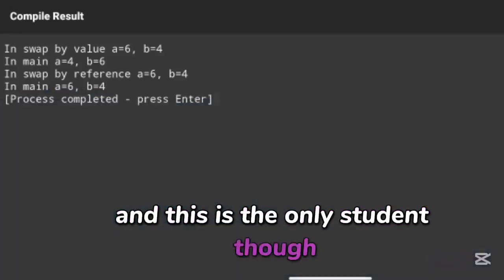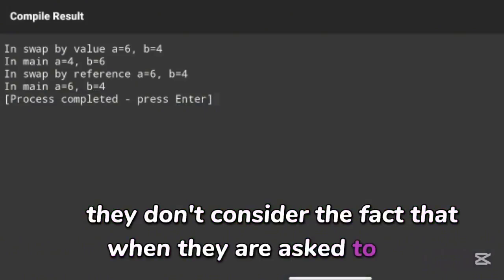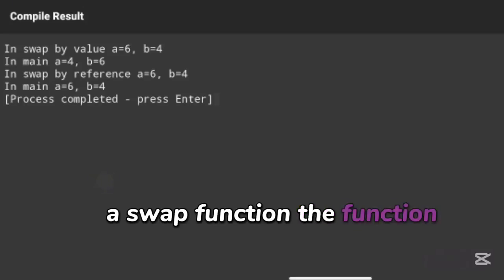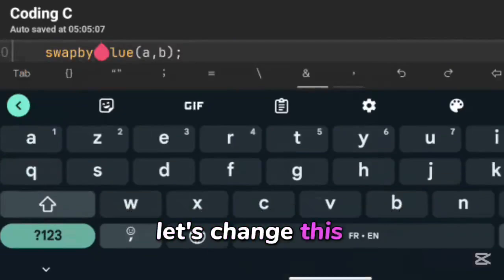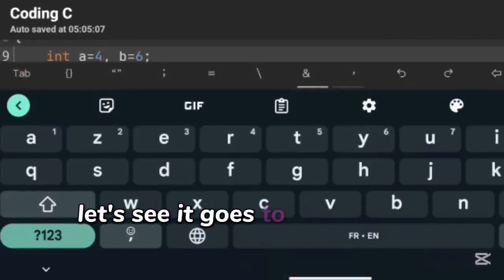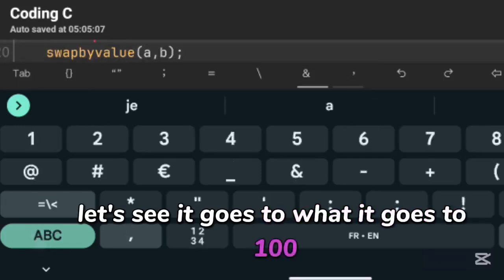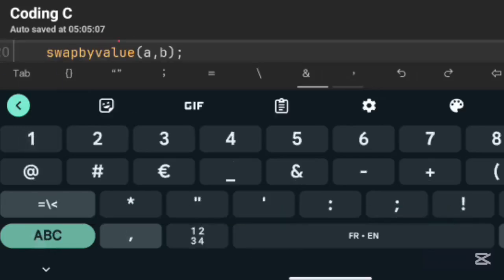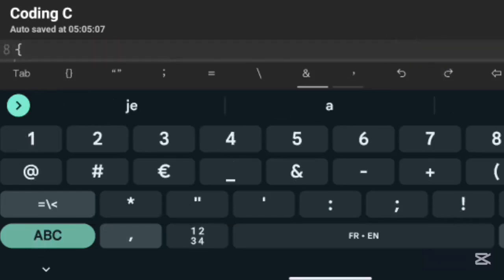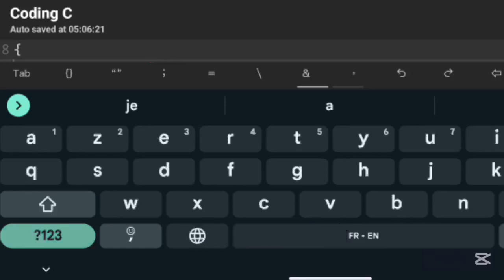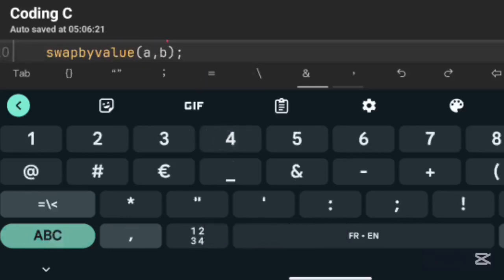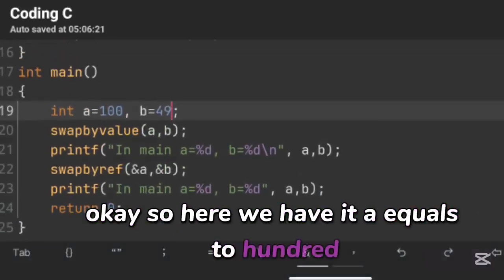And this is the error many students make. They don't consider the fact that when they are asked to write a swap function, the function should affect even the main. So let's try and change this. Let's change this into, let's say, a equals 100, and b equals 49. Okay, so here we have it: a equals 100, b equals 49.